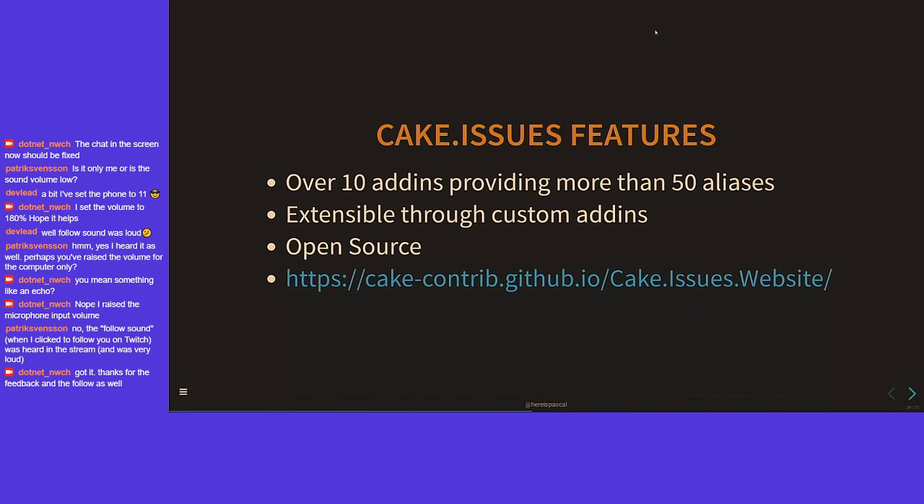It's not just one add-in, it's over 10 add-ins, and it provides you a bunch of aliases for different purposes. So it's abstracted and split into multiple aliases, so you can put together whatever your tooling is and don't get a lot of overhead for other tools which you don't actually use. You can extend it through additional add-ins. There are also interfaces available which you can implement, and extension points. And the add-ins are open source and documented on the website, which you see here.